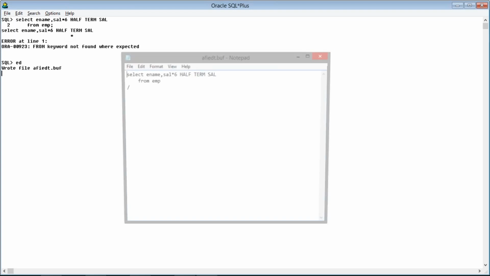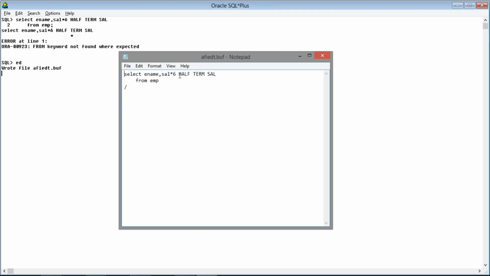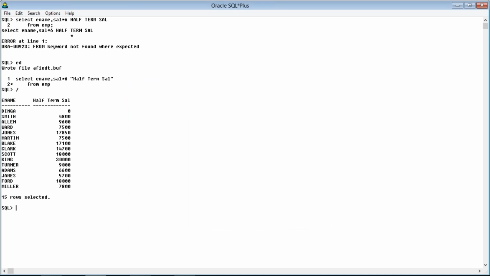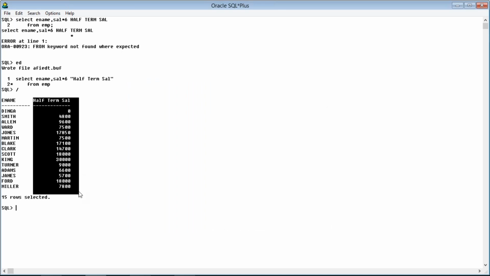Nothing great, I'll just edit it. So this half term salary, I'll write in double quotes. If you want, you can write in lowercase also, guys. Close the double quotes and execute. See, you got exactly half term salary. So remember the small point, guys.